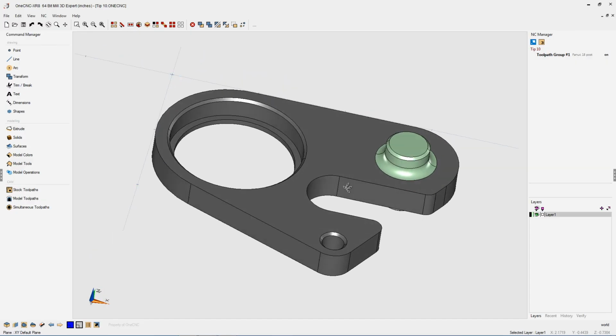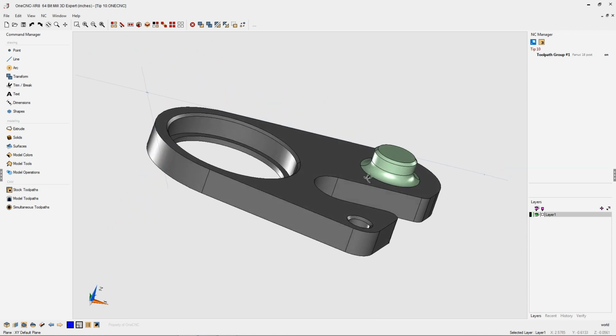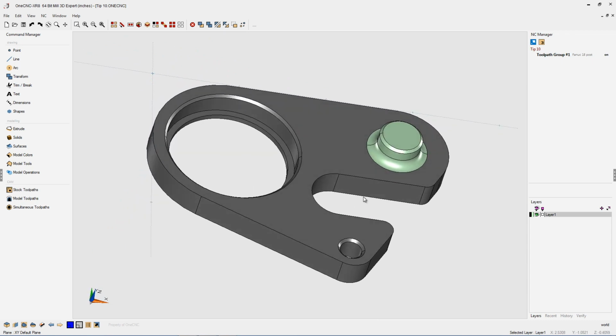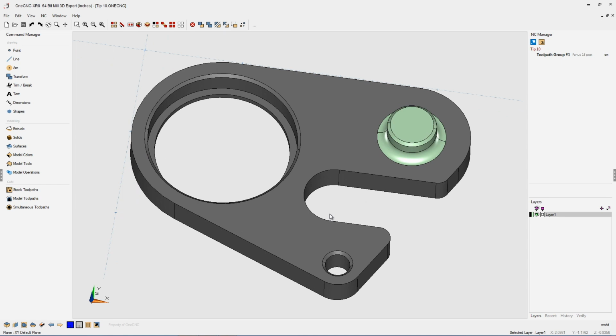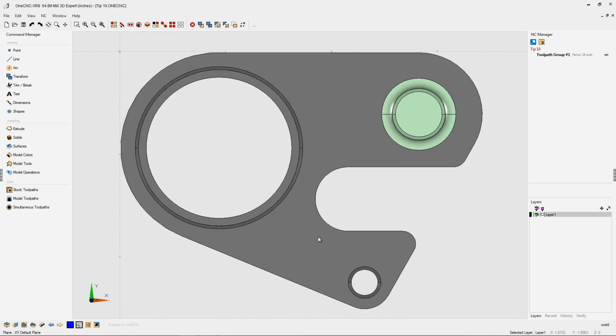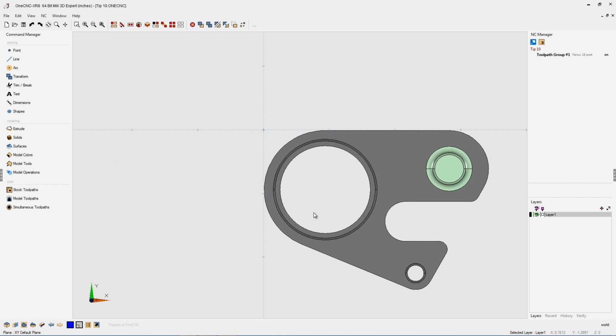In this tip of the day, I'd like to demonstrate how you can use coordinate systems that are relative to construction planes. But first of all, let's talk about what a coordinate system is. By default, OneCNC is going to use the world coordinate system, and that consists of our x-axis, our y-axis, our z-axis, and our x0, y0, z0 that's right here.